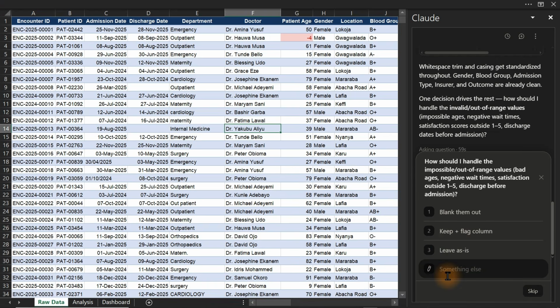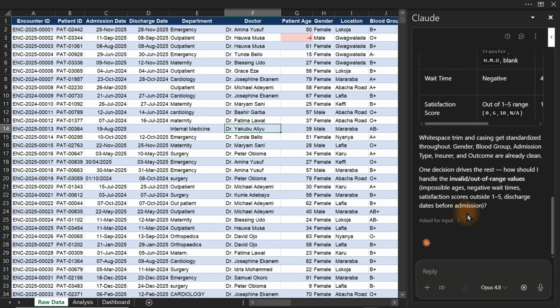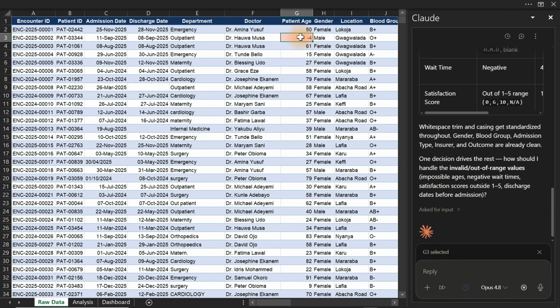Over here, we have to actually look at this. How should I handle the impossible out of range value about age negative? Okay, so do you want to flag them or blank them out? So in my own case, I'm going to say blank them out. Which means there are some invalid ages, like -4 here is an invalid age. It's even something that we can see.